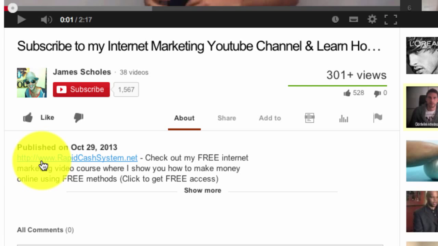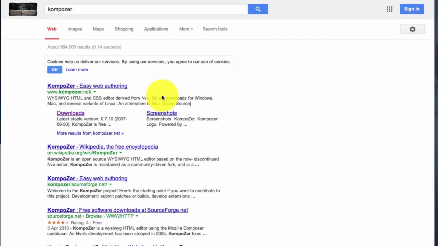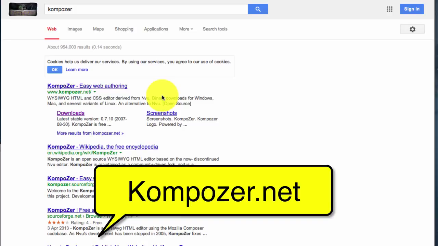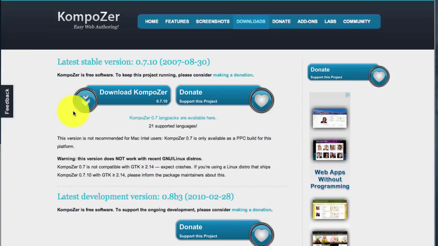I'll see you there. Right then, the first thing that you need to do is to download some free web editing software, and the free web editing software that I recommend and personally use is Composer. So all you have to do is simply Google Composer, click on download here, and then download it and install it.